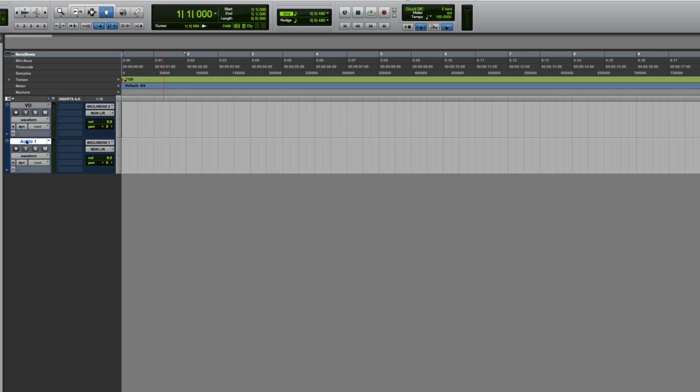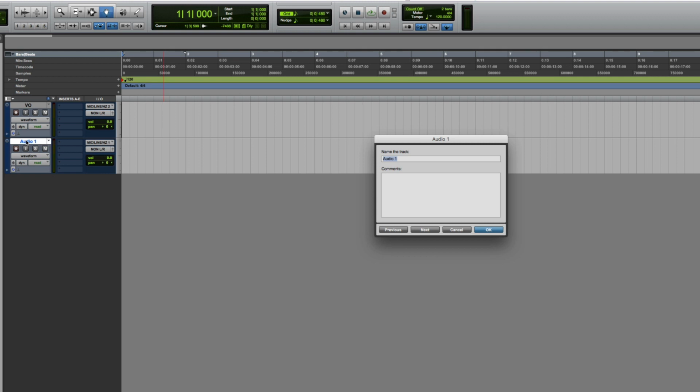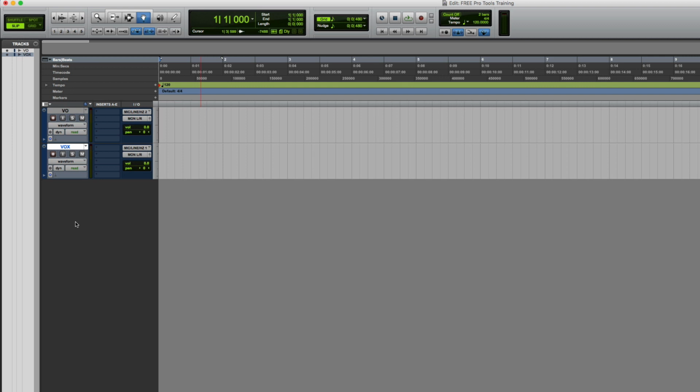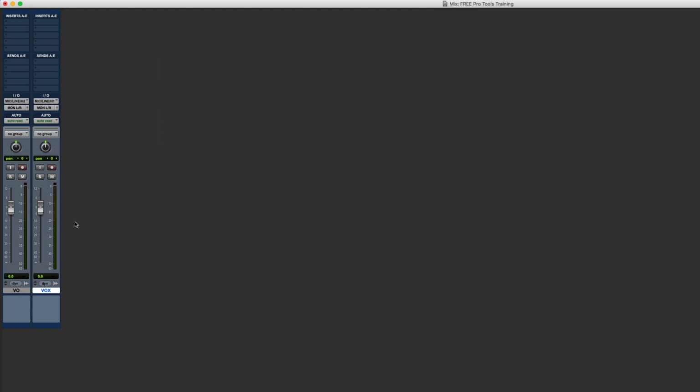And there we go. So we got this track here. We'll call this VO2 or Vox. Vox is fine for vocals. If you click Command equals, you can switch over to the mix window, right? We just did that there. And you can also, I like to change the colors of these. I like my voices always to be lime green. That's just my personal preference.